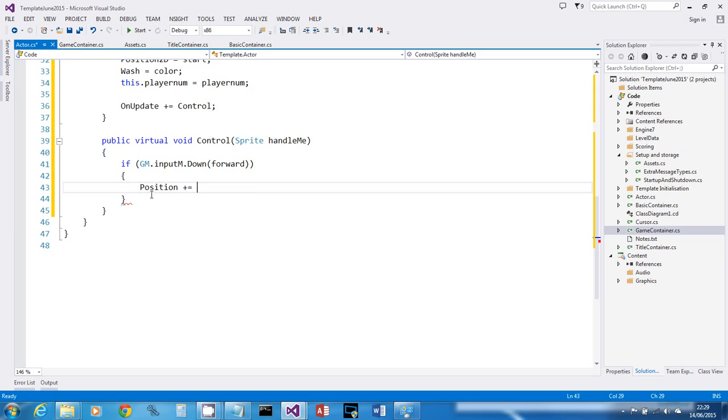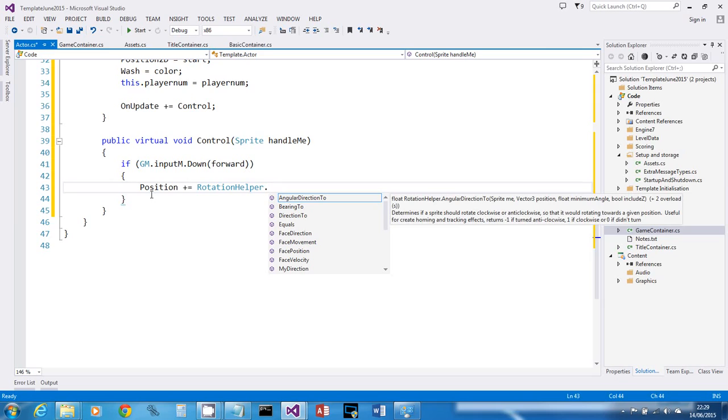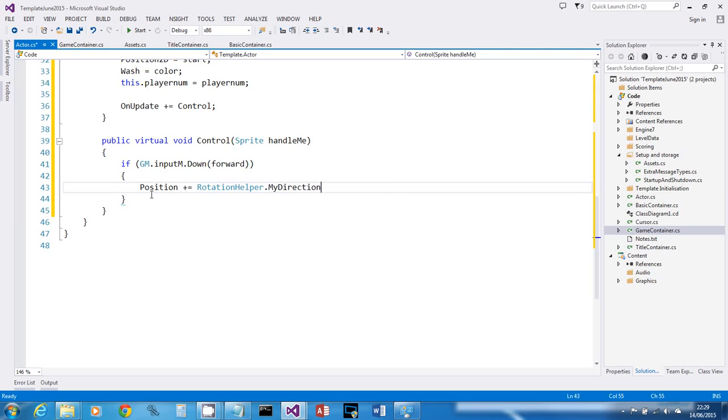Now, working with directions is quite complicated, so there is a rotation helper that helps with stuff to do with velocities and moving in certain directions and working out what angle I'm facing and things like that. It's called rotation helper, and it's got various methods. We're going to use my direction, and this will get our direction.